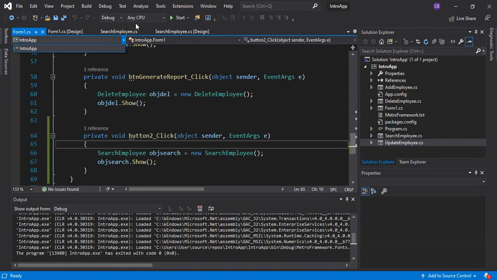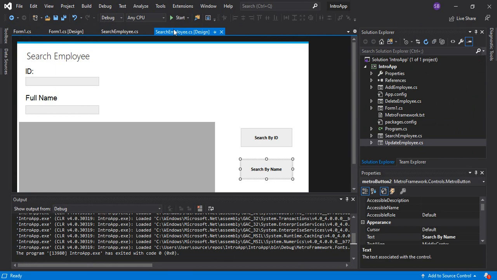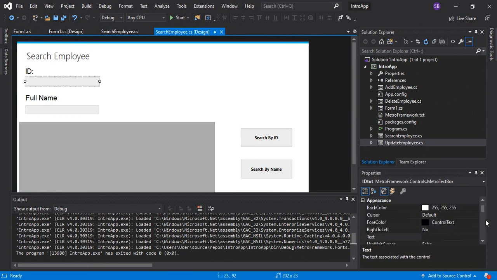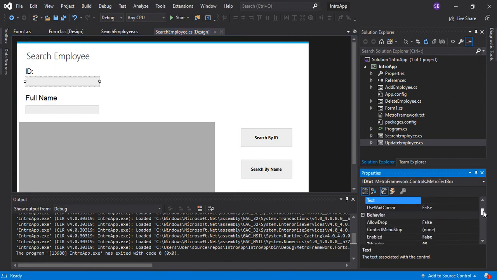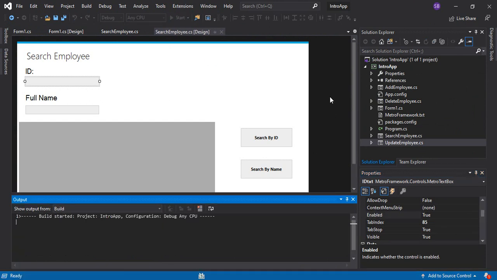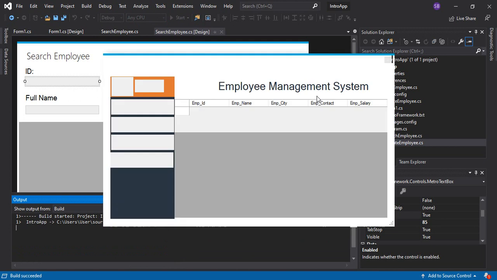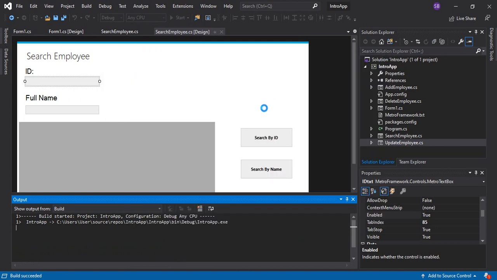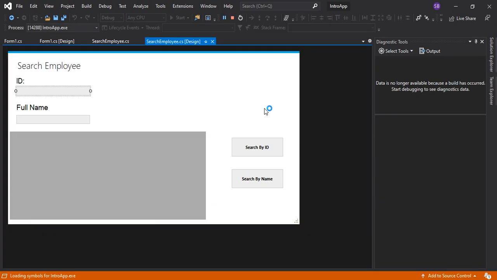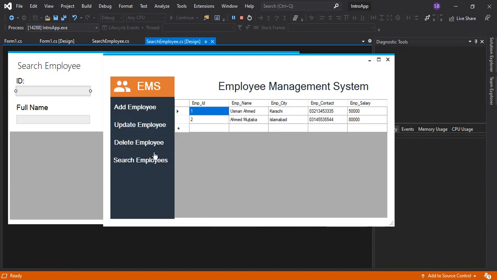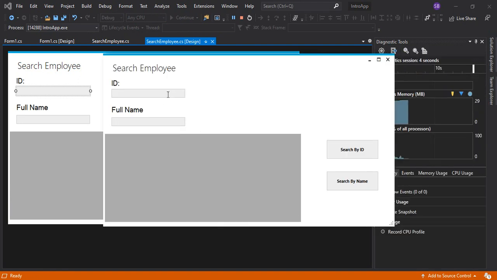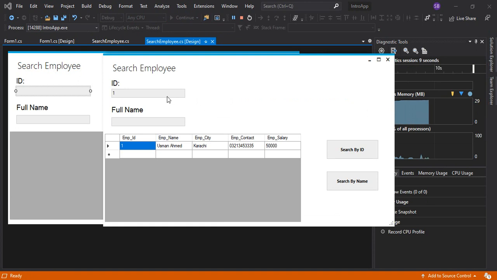Okay, just for our satisfaction, let's search it by ID as well. Let's unlock this and set it to enable. Going again, I have two IDs, one and two, so I'm going to search by them. Search employee ID one, ID one present, and ID two present.